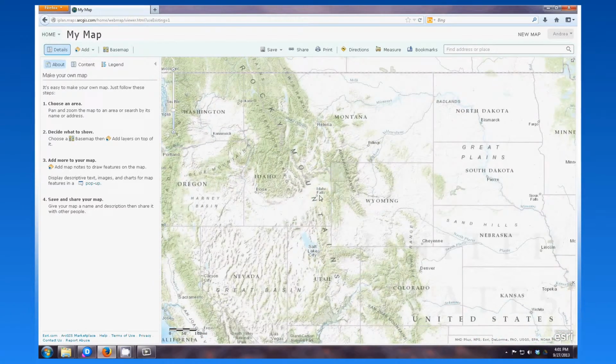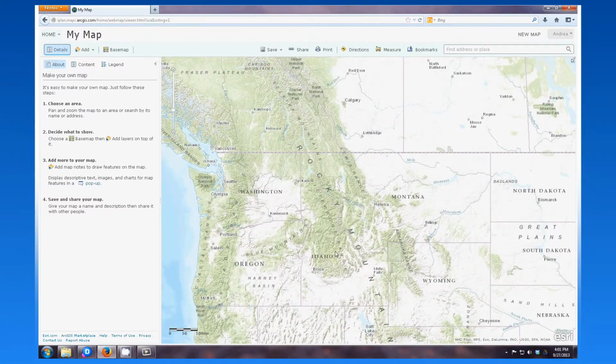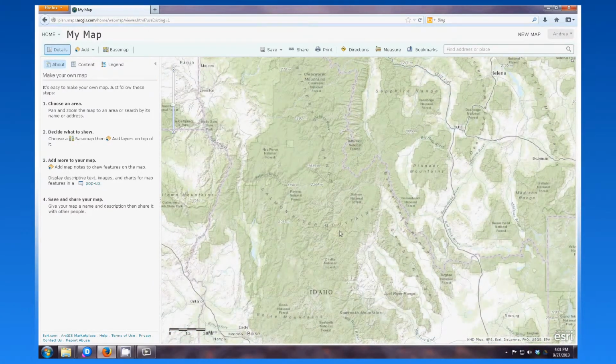This will speed up the search functions of ArcGIS Online because it will only search for data that is found within your map extents. If you keep the map zoomed out to the United States, searching will take longer as it is searching a much larger geographic area.